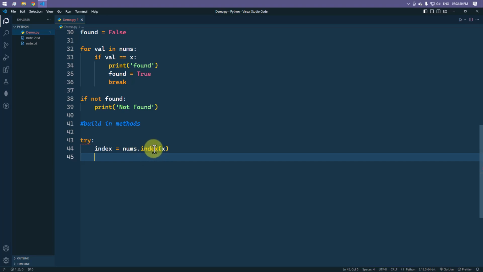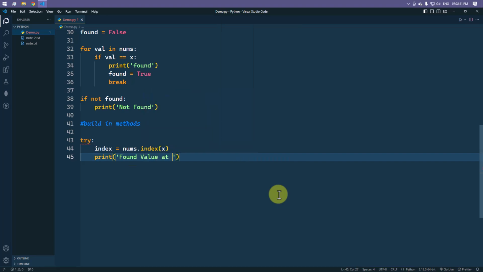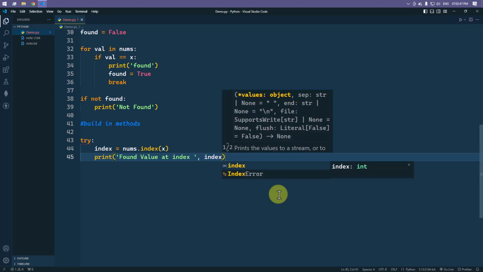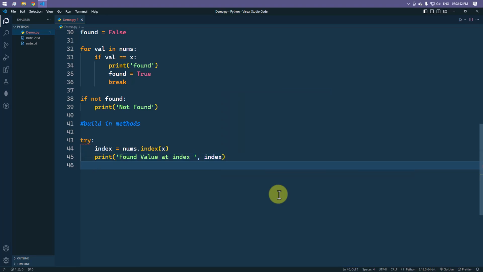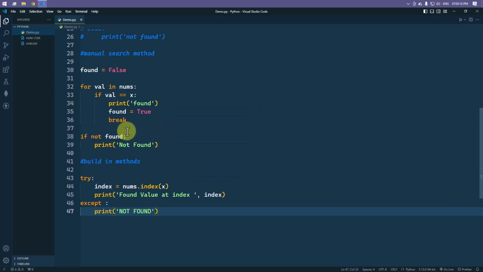So the index method will search in the nums array for the value, and then it will return the index of that value. So if that is found, then we're gonna print found value at index, and then we can print the index of that number. Now if we do not find it, then here we can use the except, and here we can print not found. So let's now comment this out.